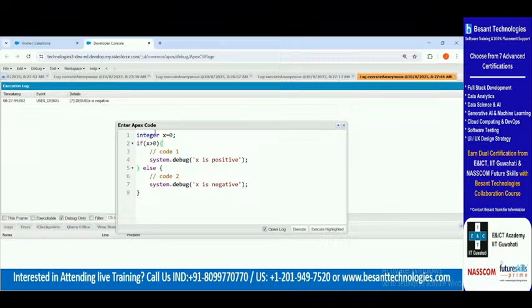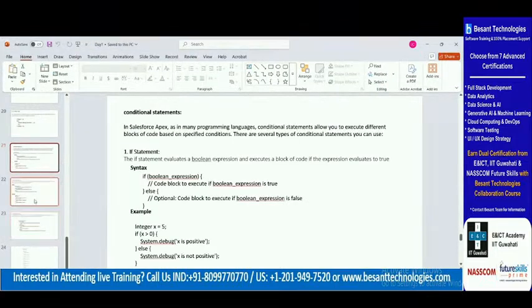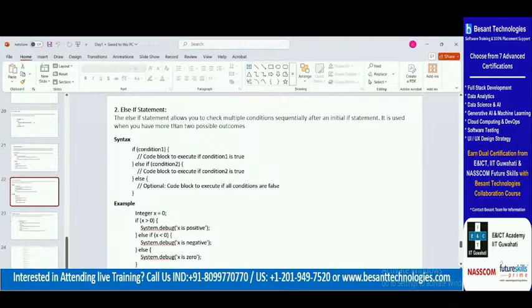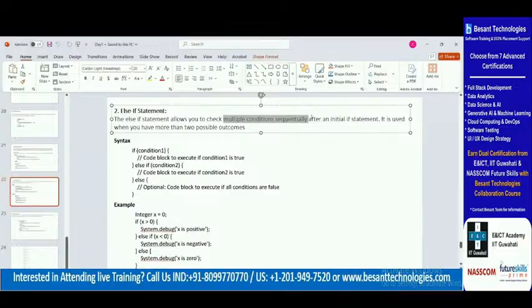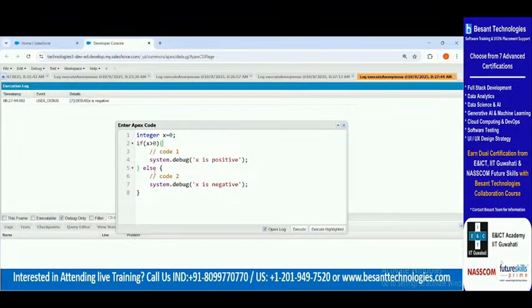If you want to add many more conditions, we can use the second statement called the else if statement. Here you can see the else if statement. Else if statement is used to check multiple conditions sequentially, giving more possible outcomes. So for that, I'm making it an else if statement. Here we can give the condition: x is less than 0. If x is less than 0, you execute this, x is negative. So code 1, code 2.